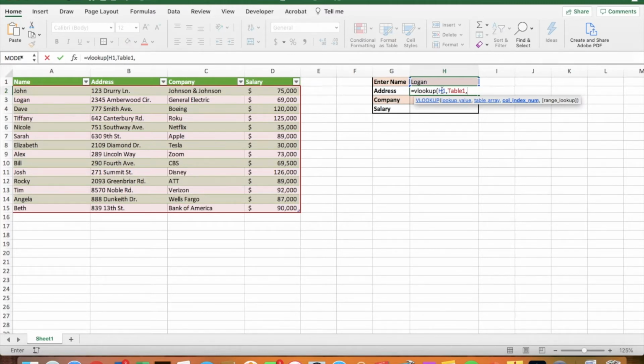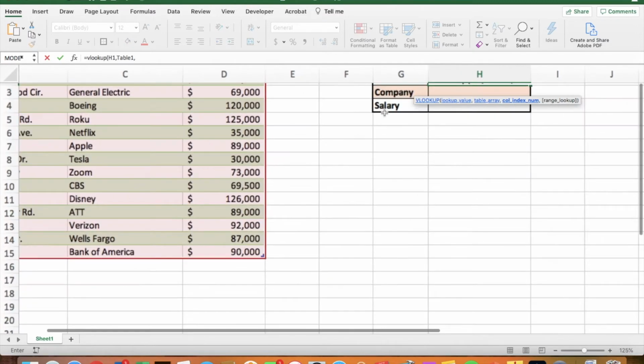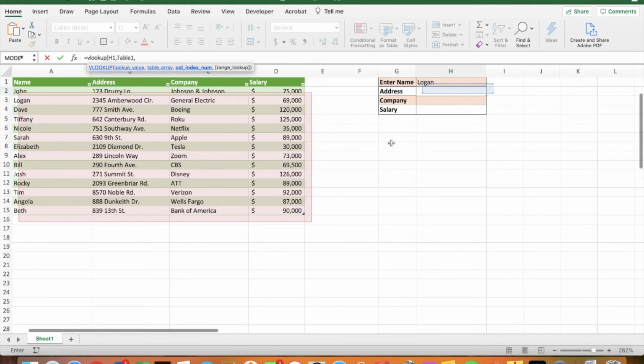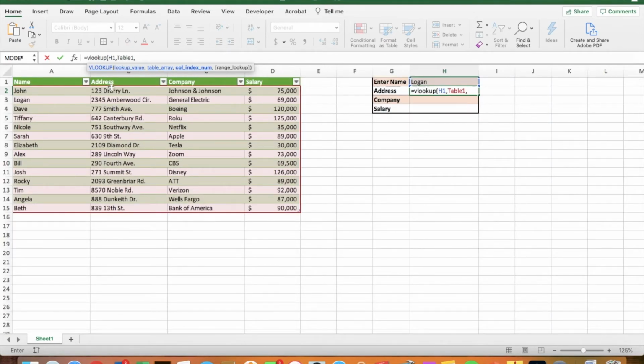So this is going to say we're going to look for this name in this table, and then we want to return the value in the column number that we're going to enter. So this would be column 1, column 2, column 3, and column 4. For the address field, we'll enter in column 2, since the address field is in column 2, and then we'll need to enter in true or false for the range lookup. Or if you leave this blank, it'll default to false. So false here means that we have to have an exact match in column A based on the value that we entered for the enter name field.